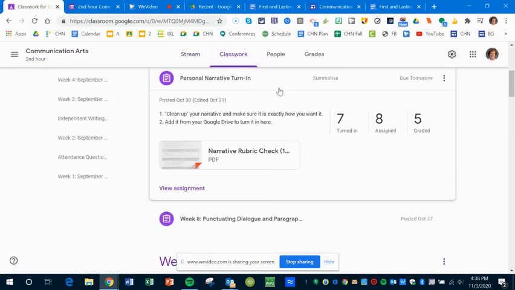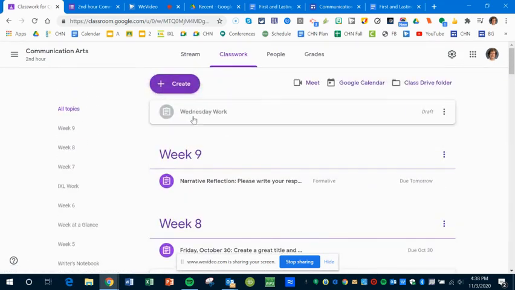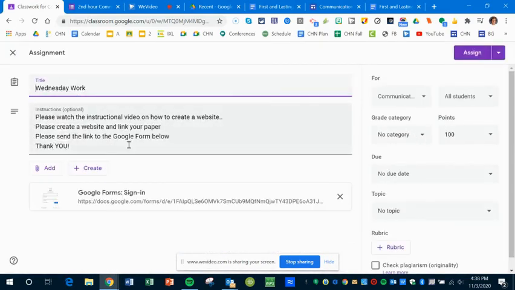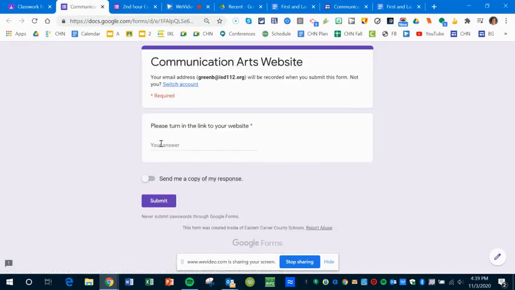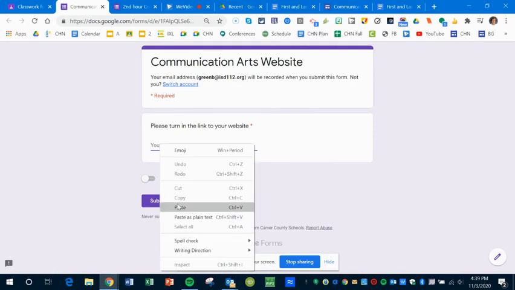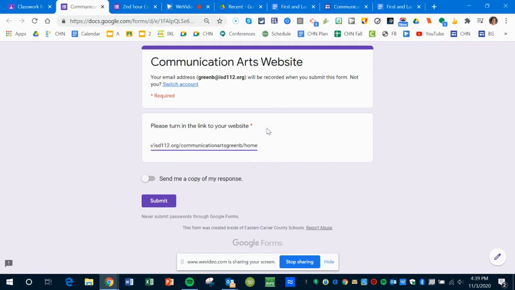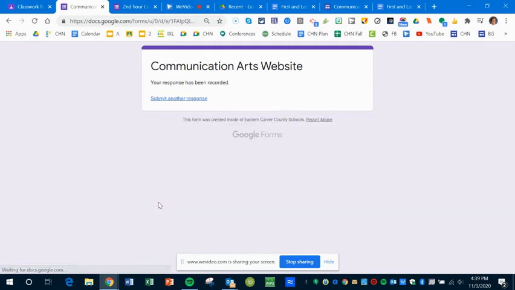And if you go to classwork, you're not going to see it yet, but you're going to see Wednesday work. And in Wednesday work, it says, please watch the instructional video on how to create a website. So hopefully you've just done that. Then please create a website and link your paper, and then please send the link in the Google form below. So you're going to copy that link. So you open up this Google form and you turn in the link to your website and you submit.